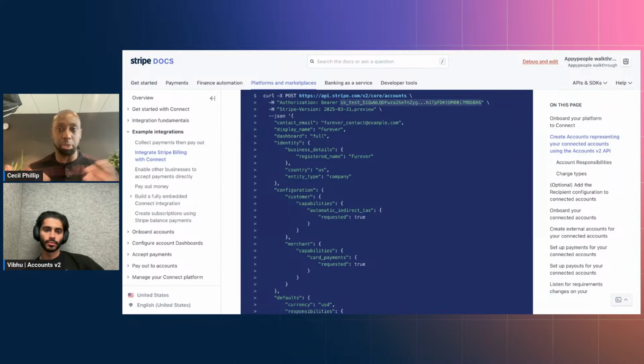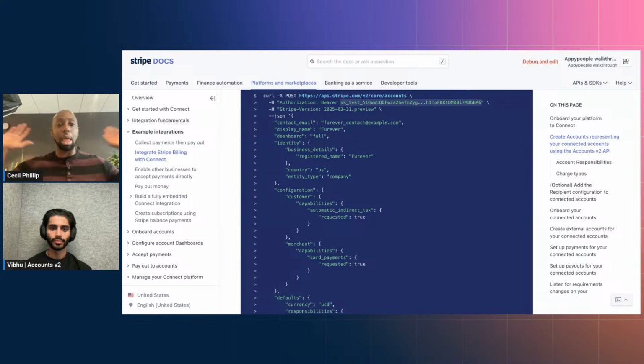Like they change with whatever financial body is dictating what those things look like. Right. And so being able to just say, what does that say? Like automatic indirect tax, true. I'm done. Yep. My hands are up. I surrender. You know what I mean? And I just kind of let Stripe deal with it for me.